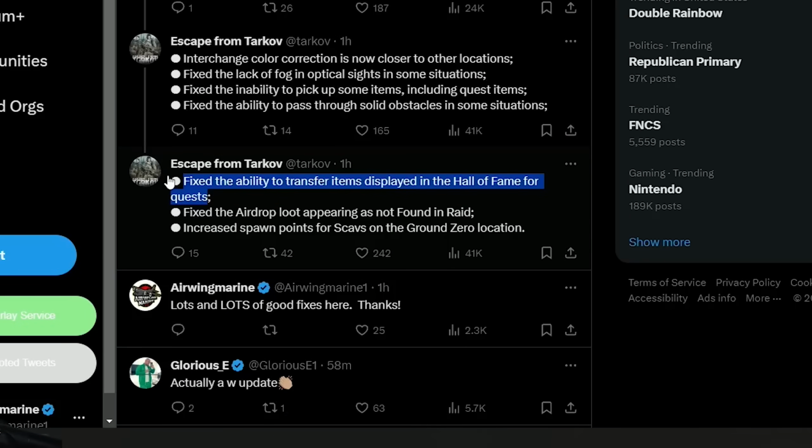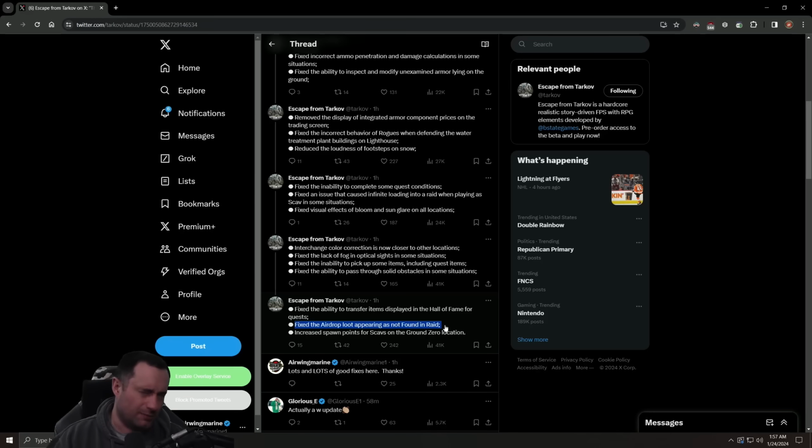Another huge one that I know a lot of people were looking for is fixed the airdrop loot appearing as not found in raid. So we weren't 100% sure this was a bug. We were pretty sure. Looks like it is. So airdrop loot should be found in raid again.